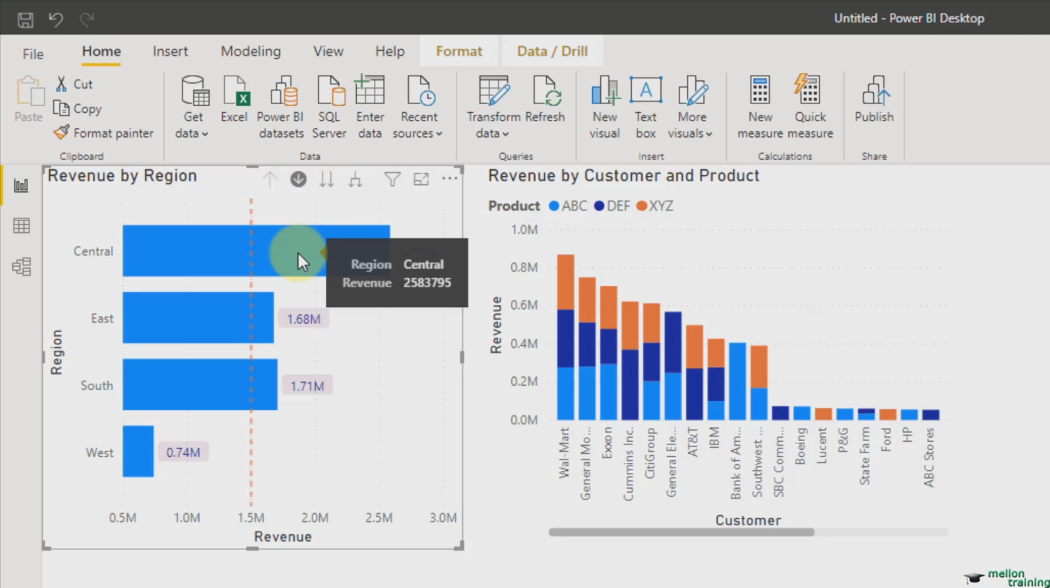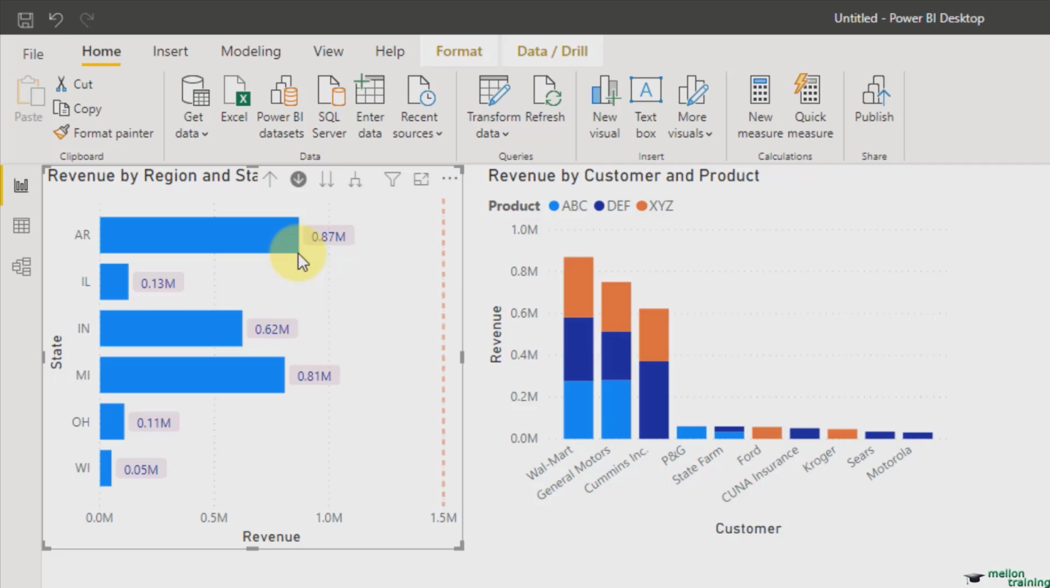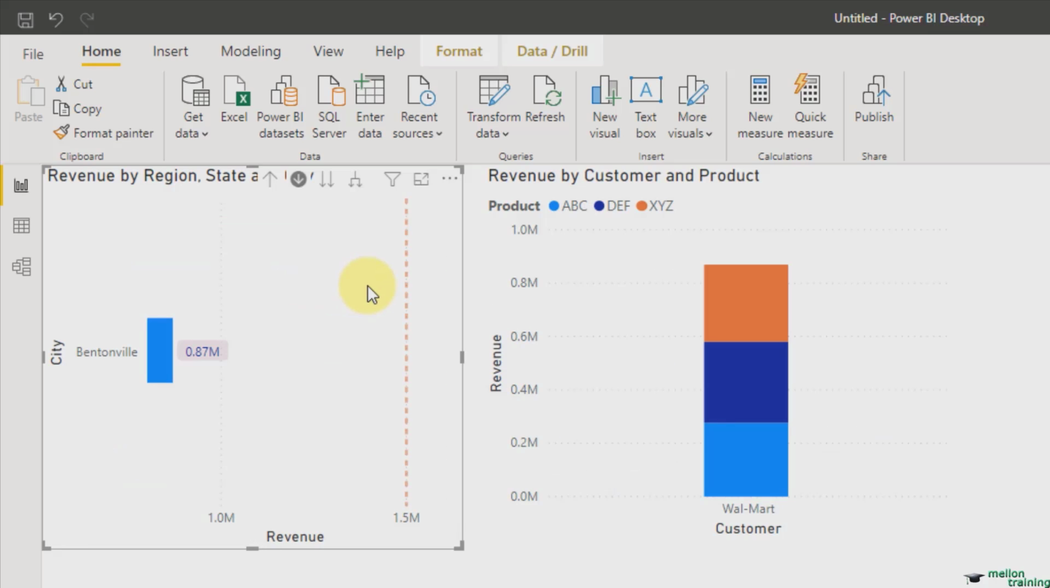Once drill down mode is active, click on Central in the bar chart to see a new chart of all the states in the central region. Notice how the column charts update to show only customers in the central region. Now you could continue to click on Arkansas and drill down to Bentonville. Click on Bentonville and drill down to Walmart.